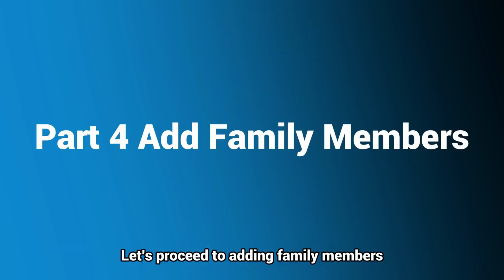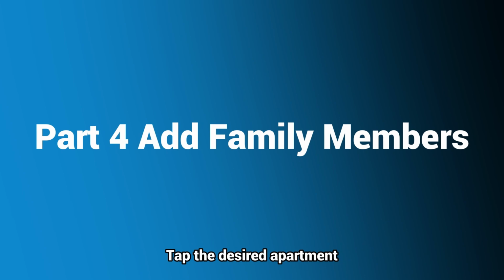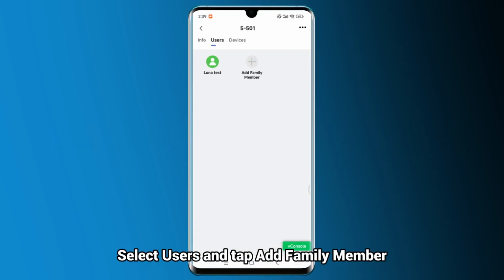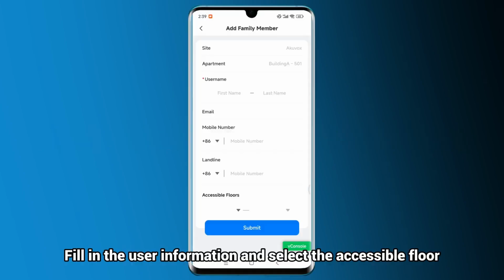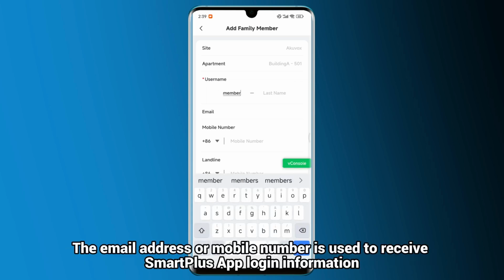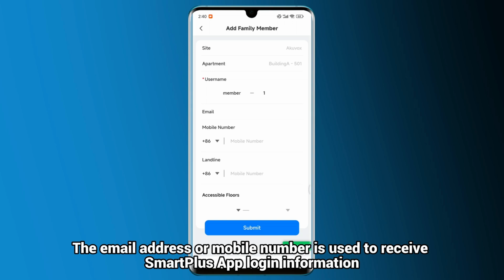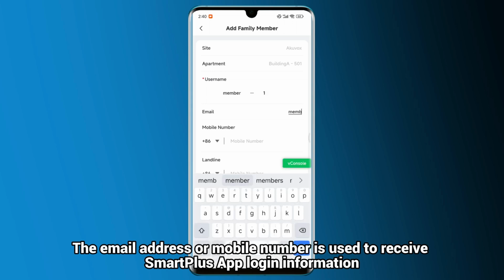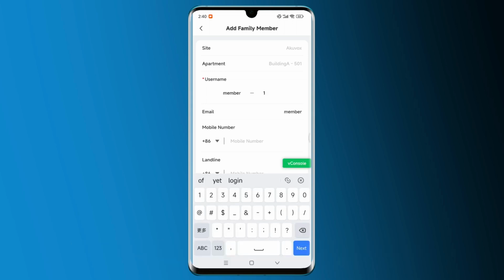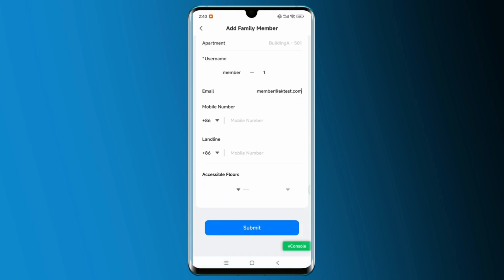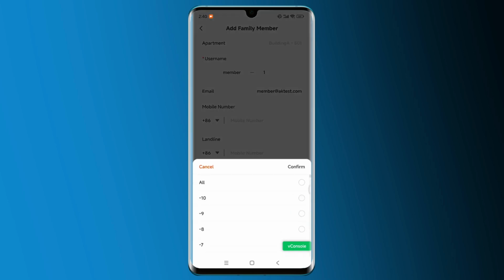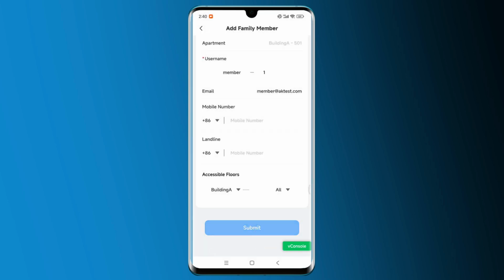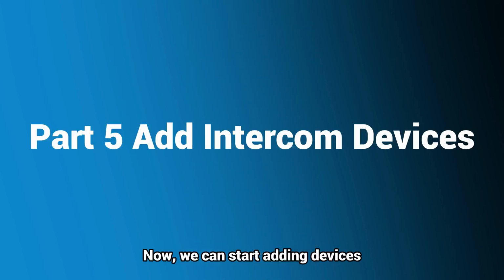Let's proceed to adding family members. Tap the desired apartment. Select Users and tap Add Family Member. Fill in the user information and select the accessible floor. The email address or mobile number is used to receive Smart Plus app login information. Tap Submit.